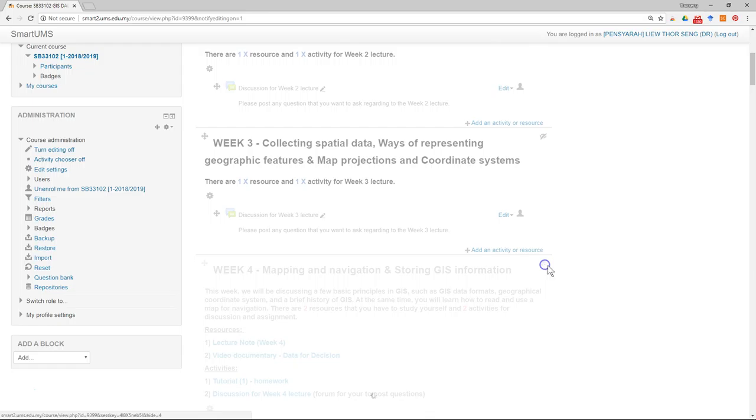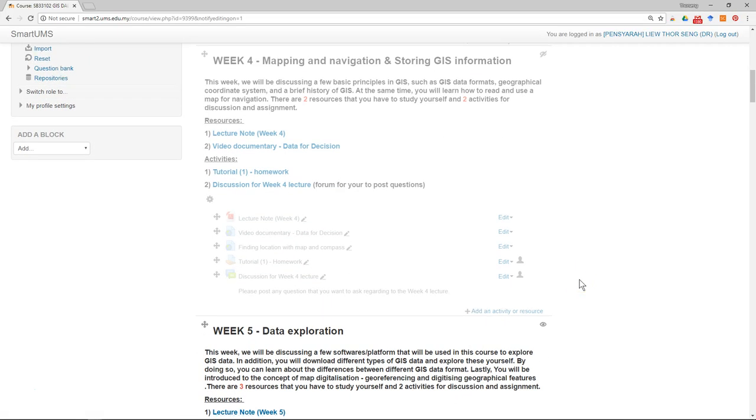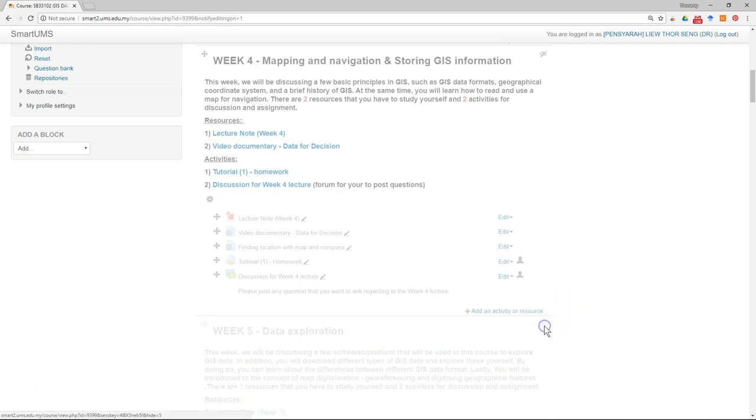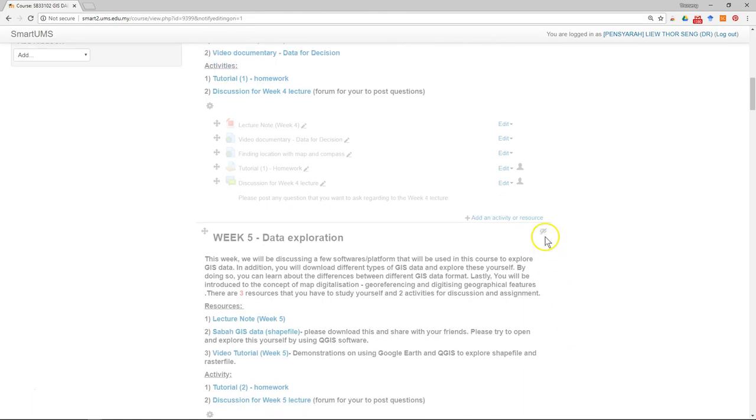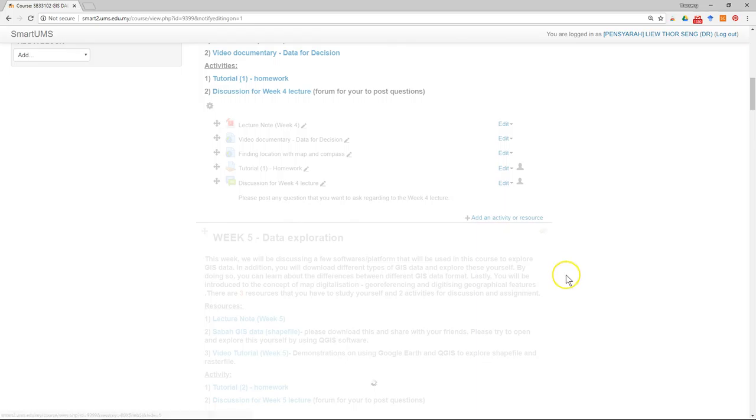Similarly, you can also unhide it by clicking on the same button. This is how you hide it, and you click again, this is how you unhide the week.